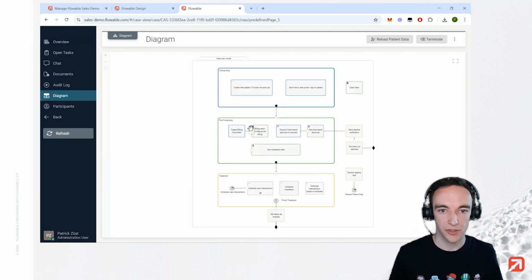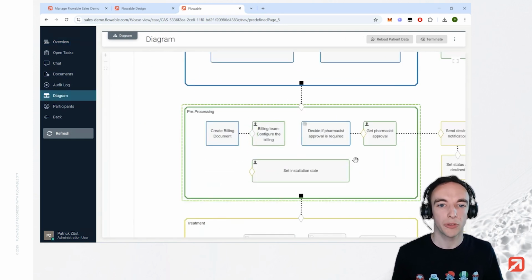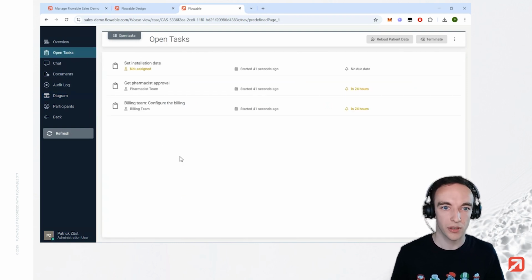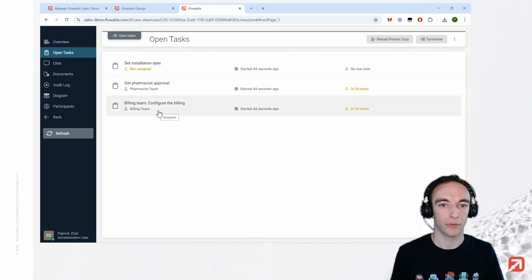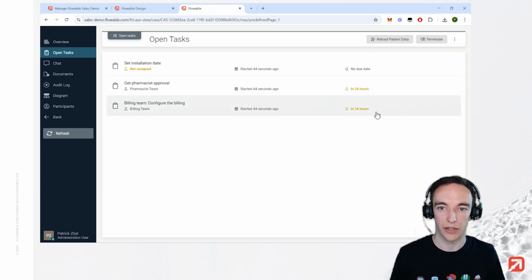Now we are in the second stage, the pre-processing, where we need to complete different tasks. More specifically, if we look at the open task, we can see that we have 3 open tasks. One of them is assigned to the billing team, where we need to configure the billing. This should be done within the next 24 hours.